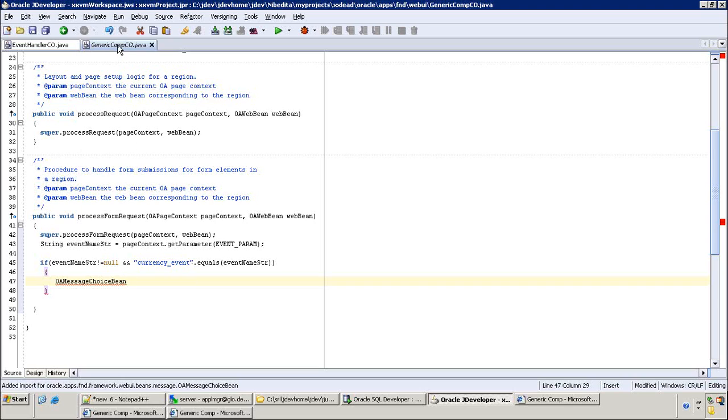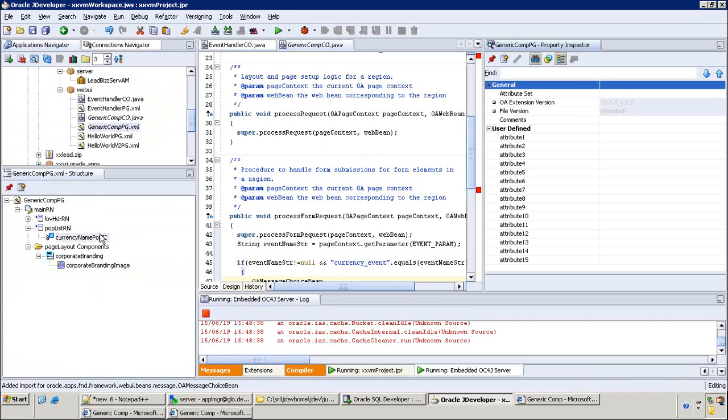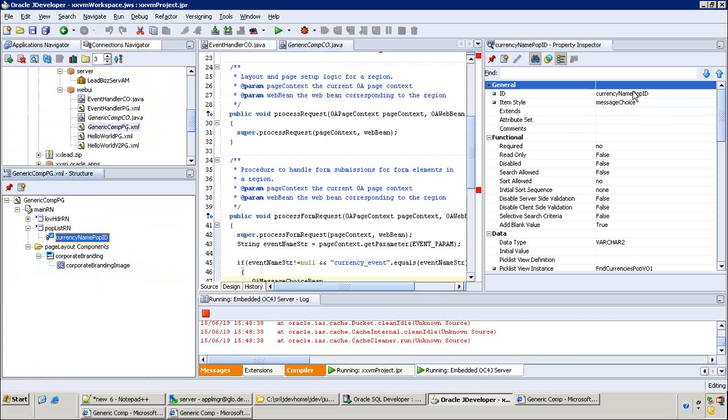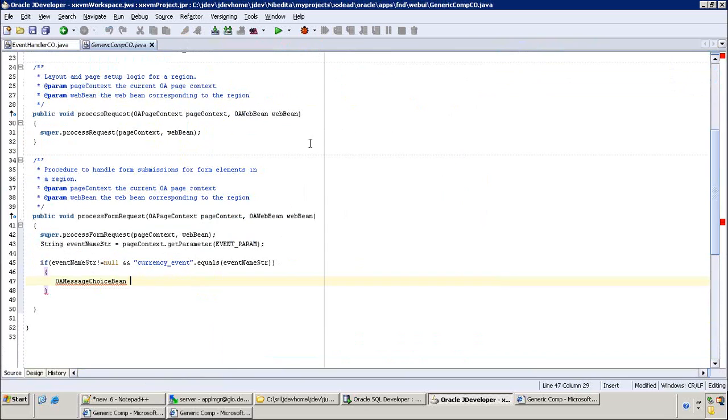And what is the bean ID? Our bean ID name is the currency name PopList. Make a note of this one, copy this one, and here I'll create an object for this one.